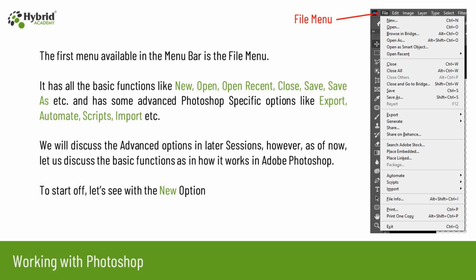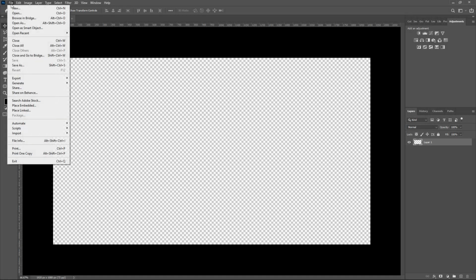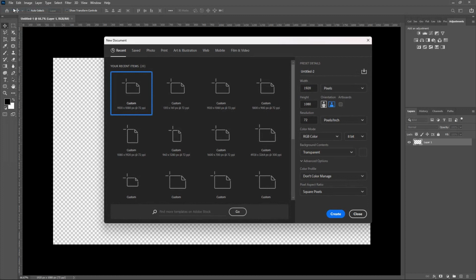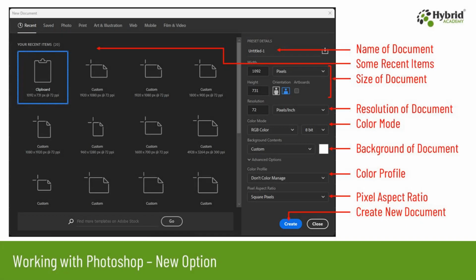To start off, let's see the New option. So once we click on the File menu and go to New, a dialog box opens with multiple options. Let's know about all these options available. So in this dialog box, on the right hand side, if you see, the first option is the name of the document, which is Untitled-1 as of now. So we can give a name to our document in this box.